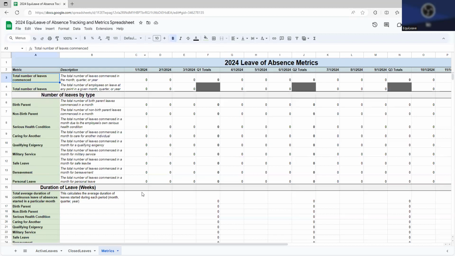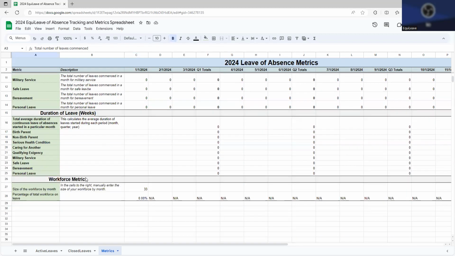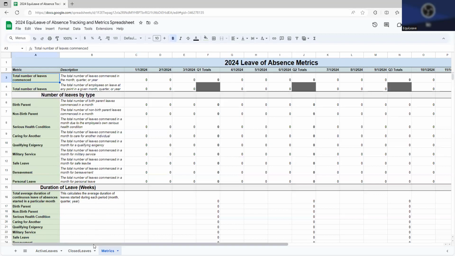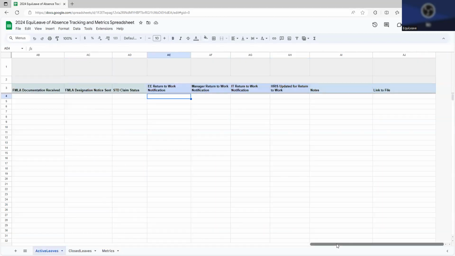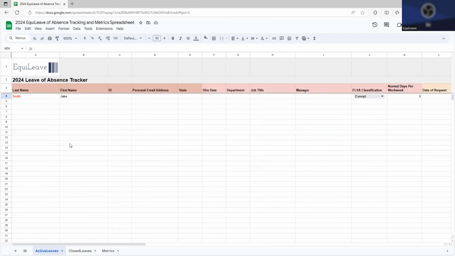You should, of course, always make sure that information related to a leave is kept confidential. So this is going to be something that people can access maybe if they are working in HR and managing leaves, but outside of that, you're not going to be sharing this with others because it's confidential information, potentially and likely. So that is the leave of absence spreadsheet.